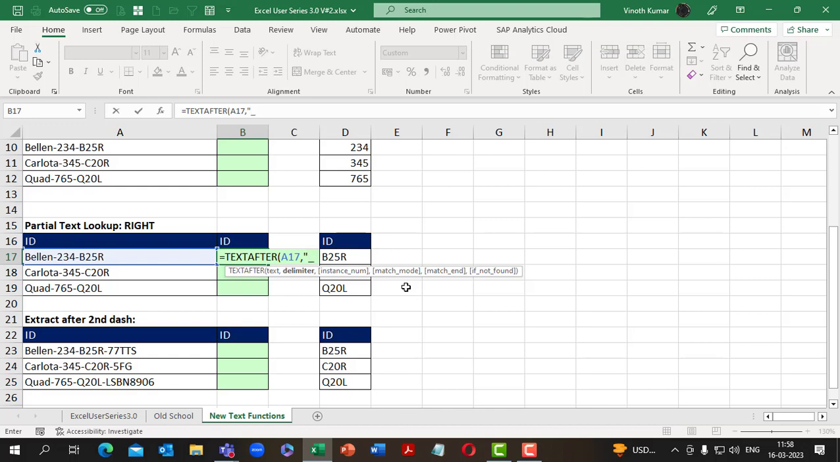So my first instant hyphen will give you 2, 3, 4. If I give the second instant hyphen, then that's going to give you B25R here automatically. So I'm going to give the instant number as 2 and close the bracket and give an enter. That's going to populate, and I can use this in the spilled dimension also.